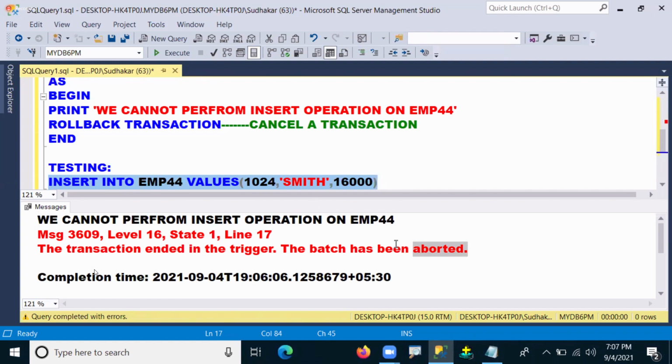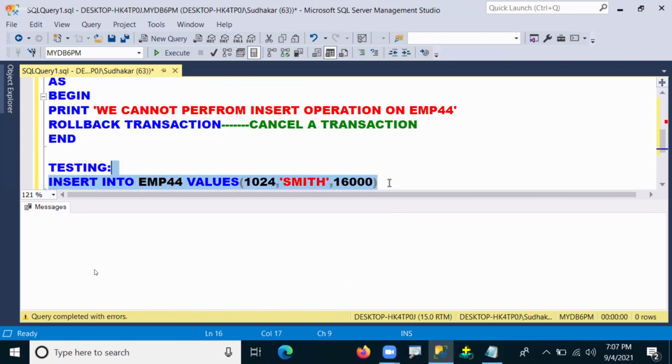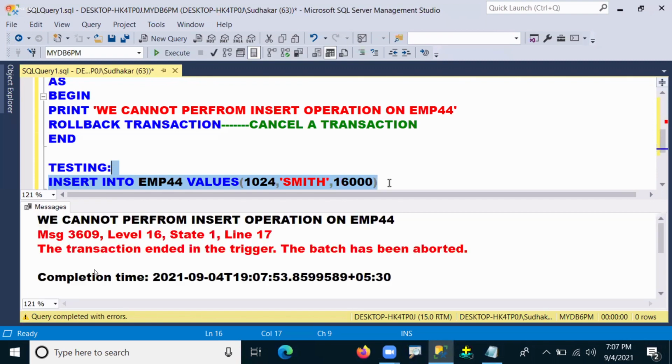So why is your system cancelling this operation? Why is your server cancelling my operation? Because I'm using the rollback transaction statement. The purpose of the rollback transaction statement is what? Cancellation of your transaction. Now you can try and try, but however many times the user tries, your operation is not executed.